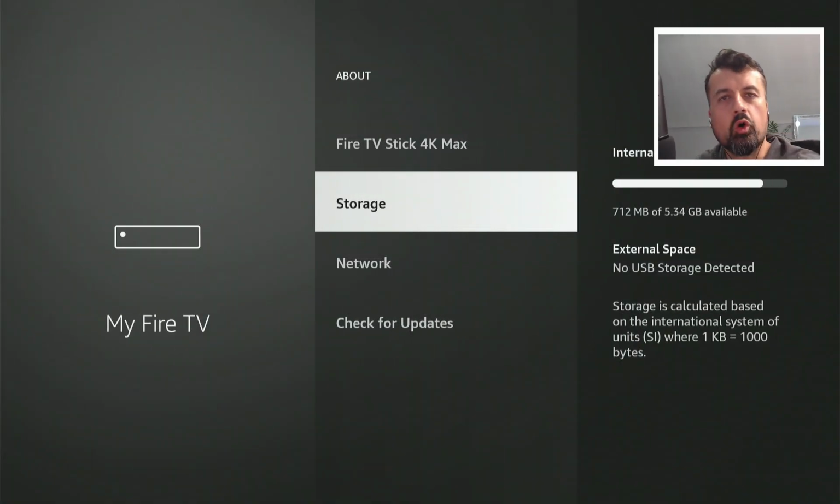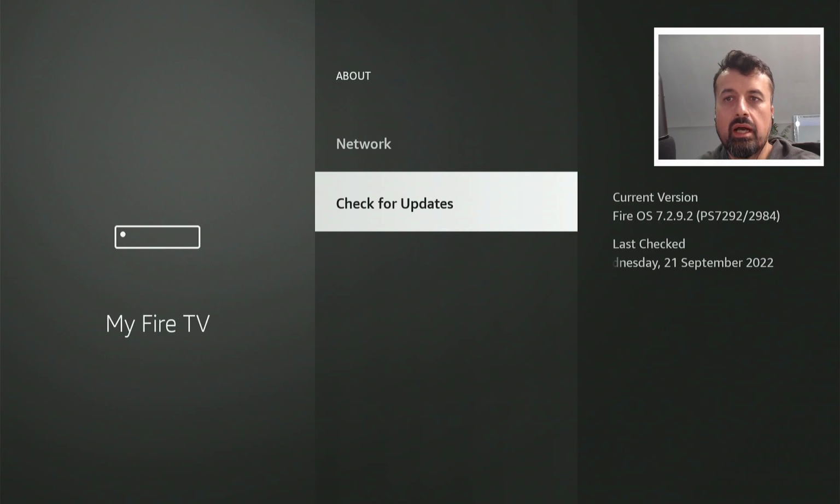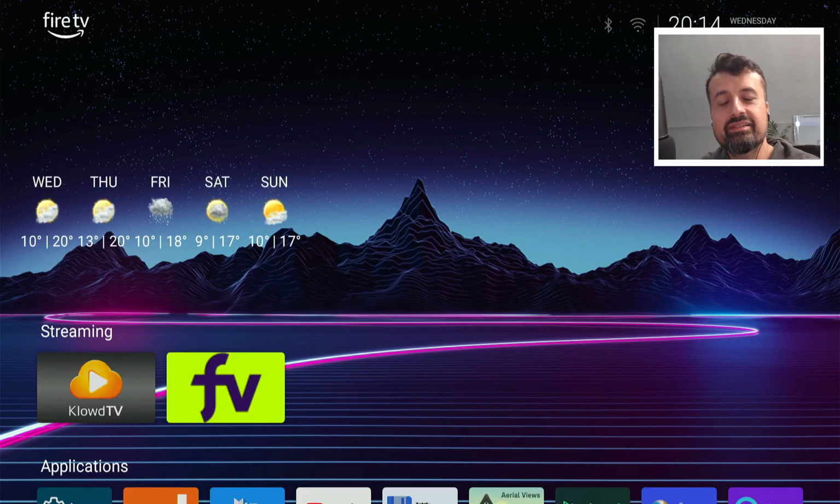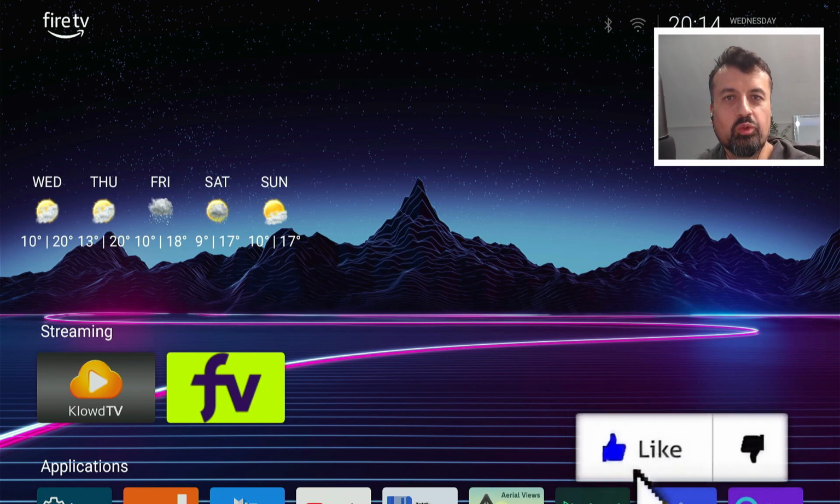So here we are on my 4K Firestick Max. As you can see, I have the very latest update. Many thanks to Amazon for constantly pushing these updates to our device. But watch what happens now when I press a single button on my remote control, one click, and we are instantly taken into the Wolf launcher.